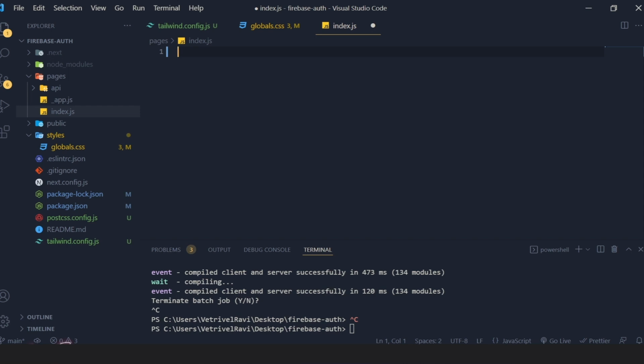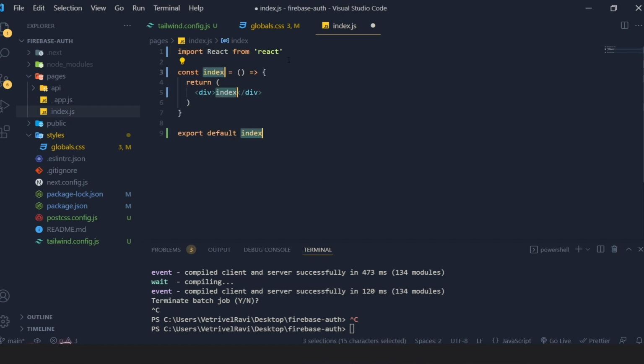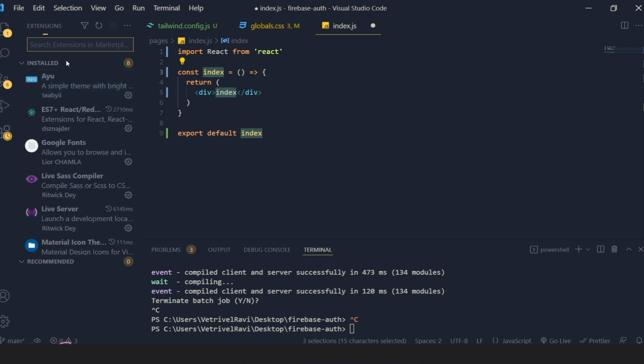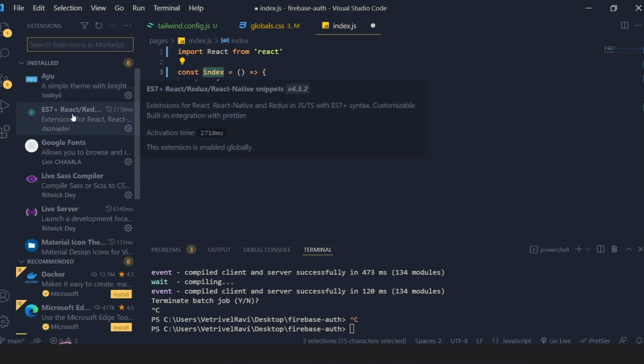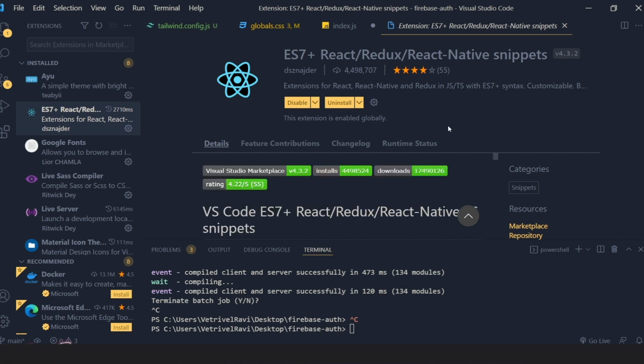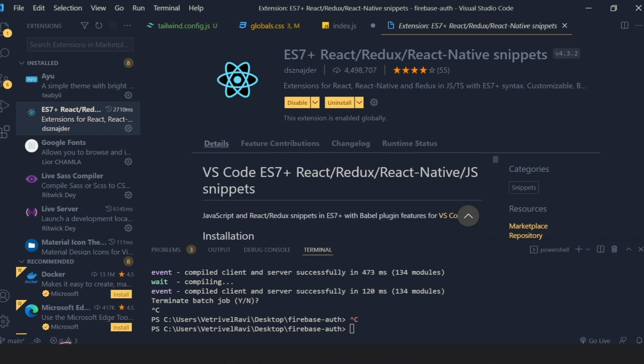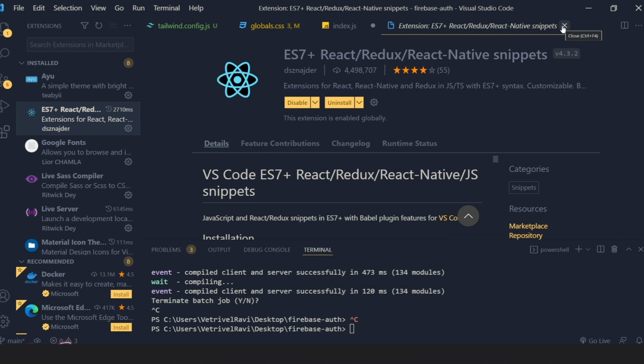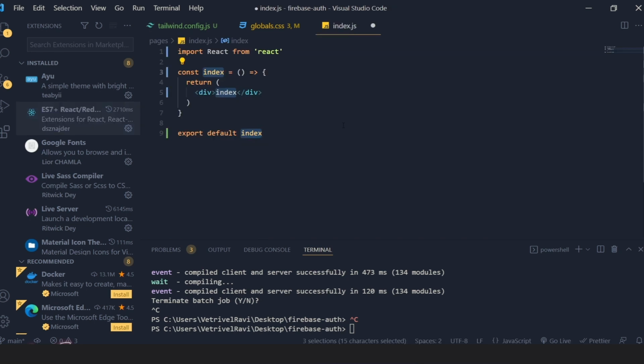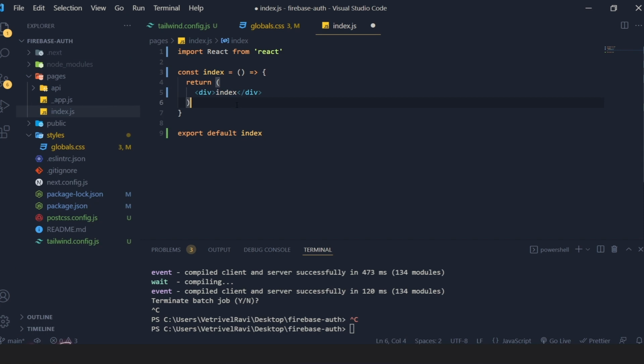From here, first you need to create the application. Use this rafce. That will create this plain React application, meaning it will create a React arrow function component. What rafce means: if you go to your extensions and search for ES7 React Redux snippets, these are snippets which help you create React code much faster. Install this extension and it will provide you rafc, rafce and lots of other snippets. So we successfully created a React functional component over here.